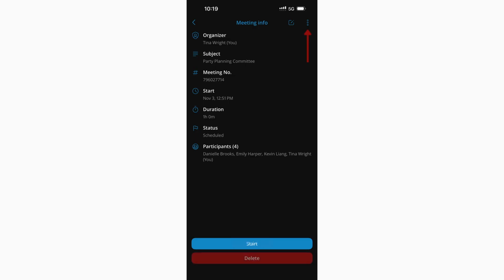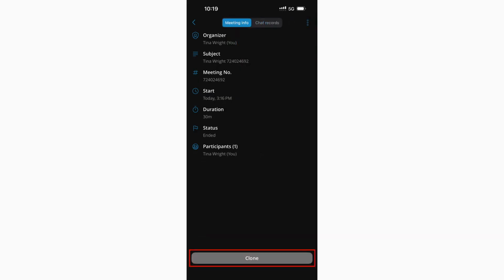From this same screen, organizers can click the Info button and copy the meeting invitation to the clipboard to easily share it with others. Once a meeting is finished, organizers have the option to clone it, creating a new meeting with the same settings and participants.